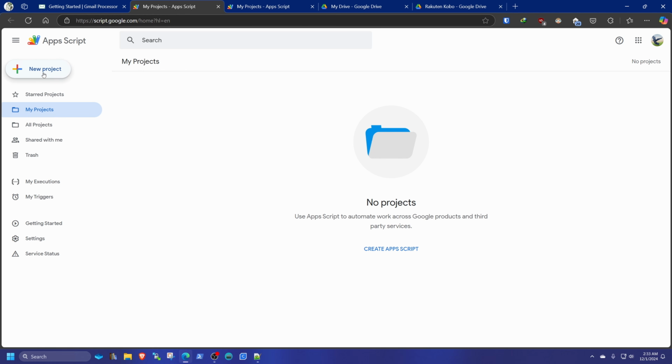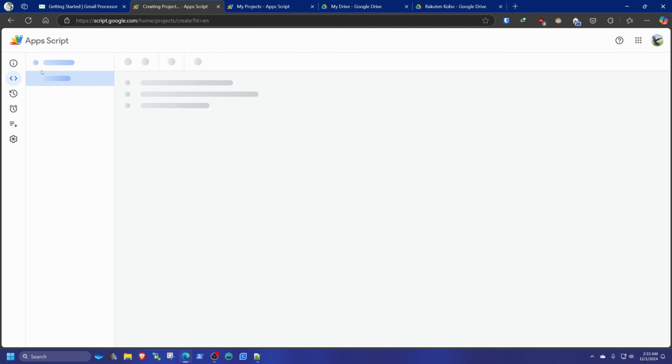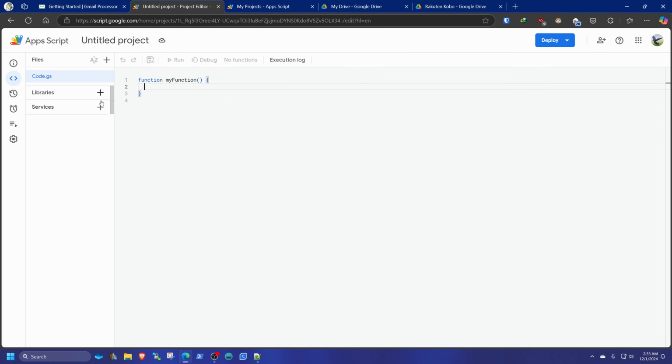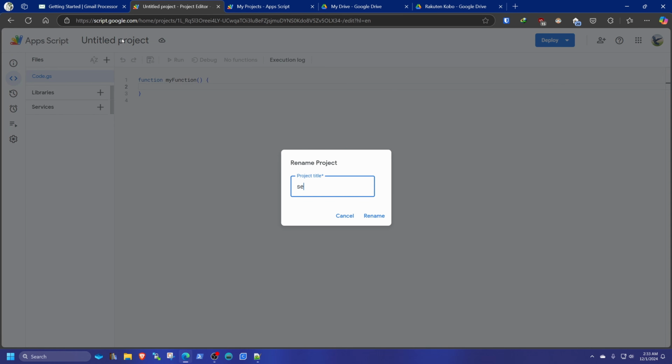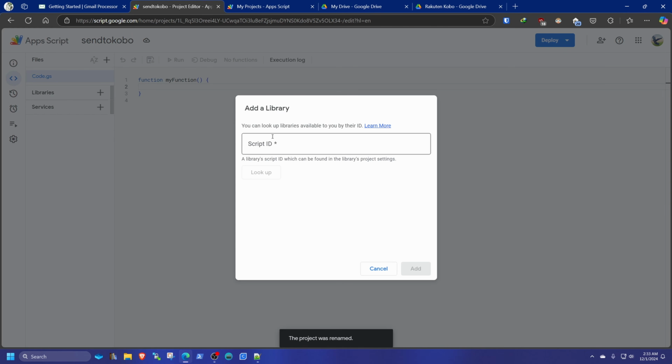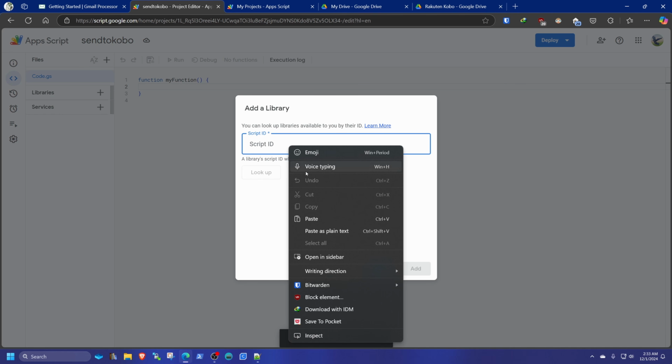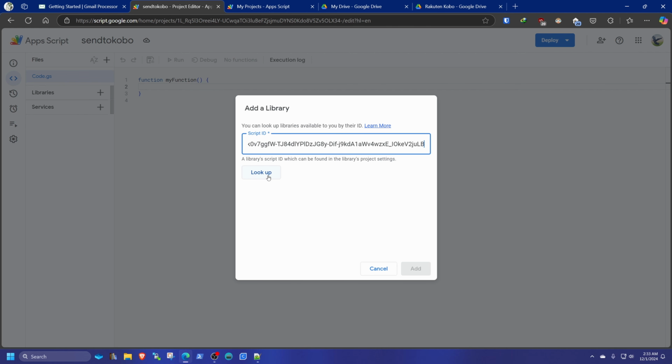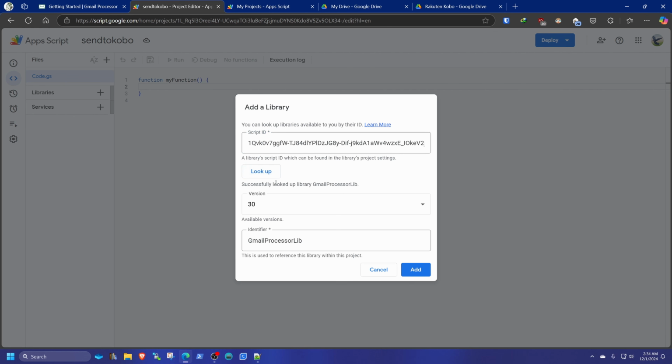We're gonna hit new project. You're gonna give it a name up here, which is untitled. I'm gonna put send-to-kobo. You could do whatever you want. Send-to-kobo, hit rename. I'm gonna hit libraries, and I'm gonna add the script ID right there, the one that we just copied. I'm gonna hit lookup, and I'm gonna hit add.